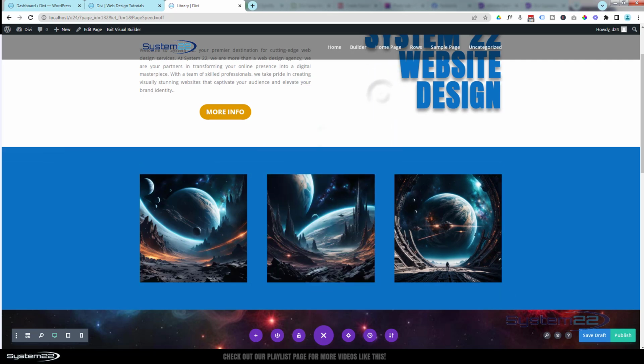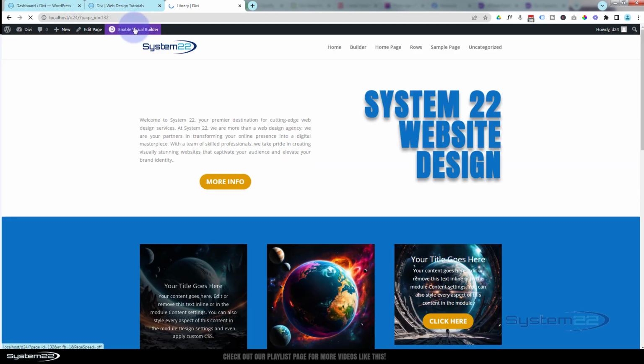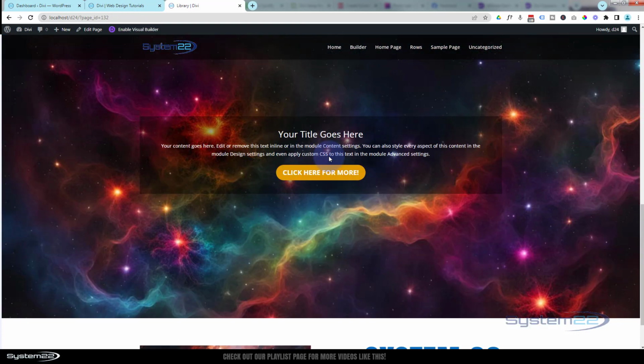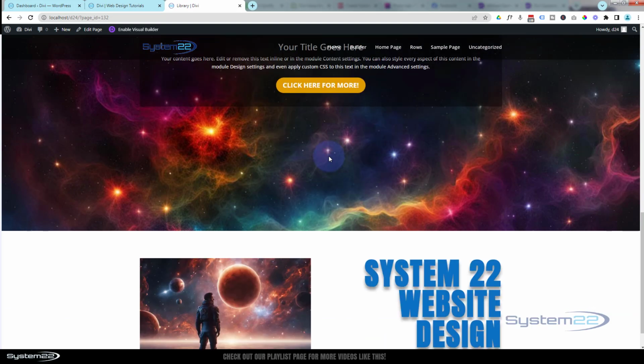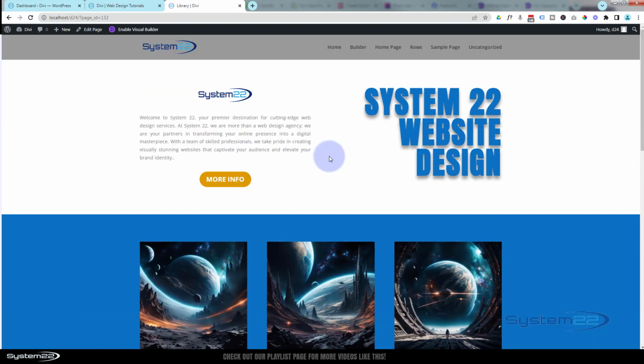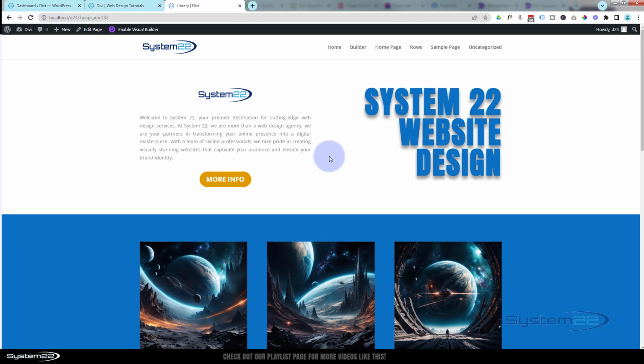Great. Or when you're happy, save draft, or publish if you're ready, and exit the visual build. And we've just thrown that page together in a couple of seconds. Obviously, you want to edit the titles and things like that to be more relevant. But that's how to save and load from your library in your regular site. You can also export these and import them to any other site that has Divi on it. And I'll show you exactly how to do that.